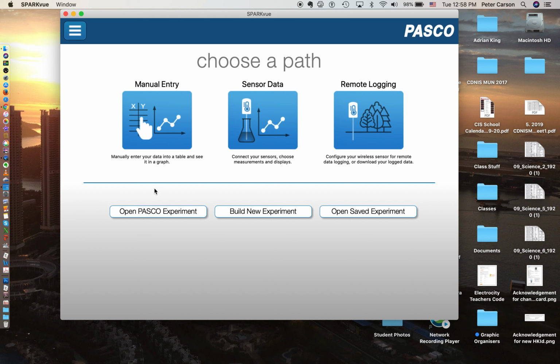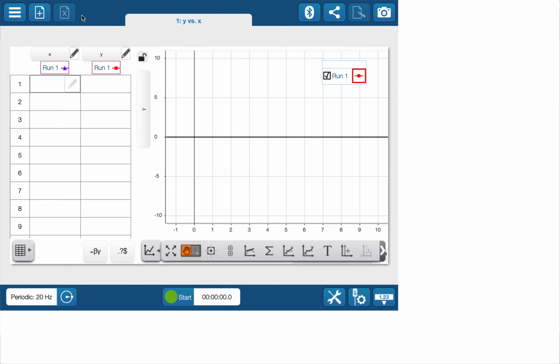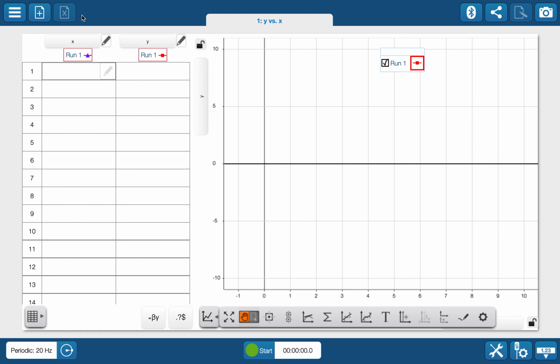Now, I'm hoping that what you've done is to have your probe already connected to your computer, and we are going to make a manual entry and get things started. So if I come to this side and click, I have the screen that I'm looking for. Now I'm going to adjust it so it's full screen and I can work from there.